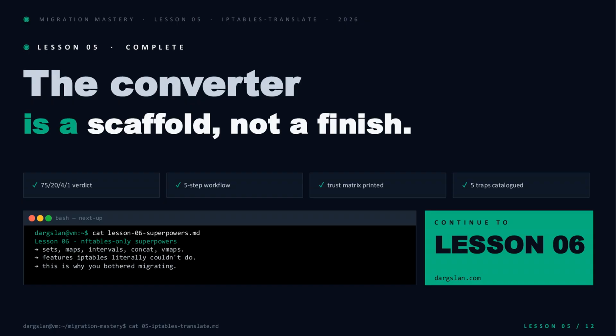Next up, lesson 6, the nftables-only superpowers. Sets, maps, intervals, concat, vmaps. The features iptables literally couldn't do. That's why you bothered migrating in the first place.